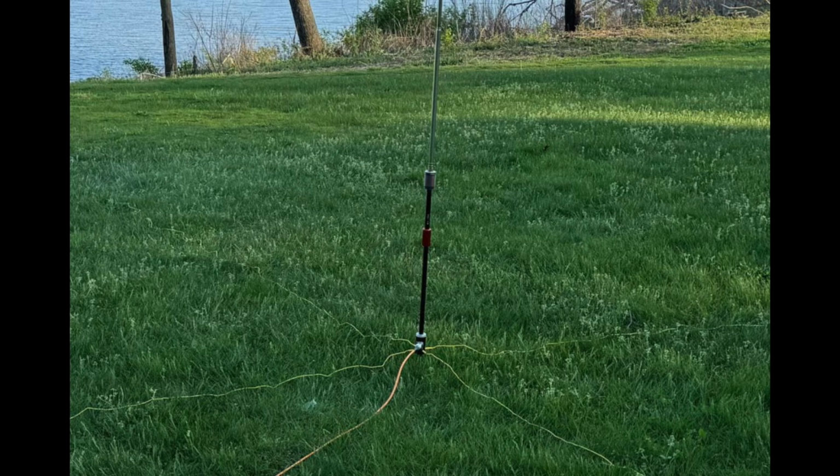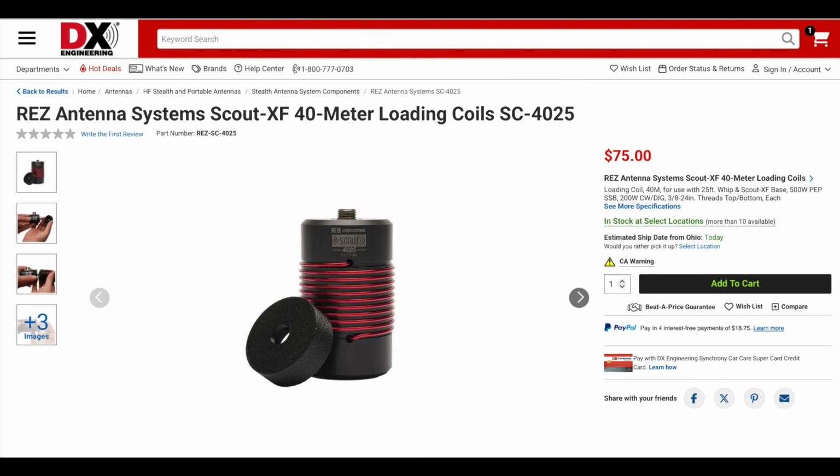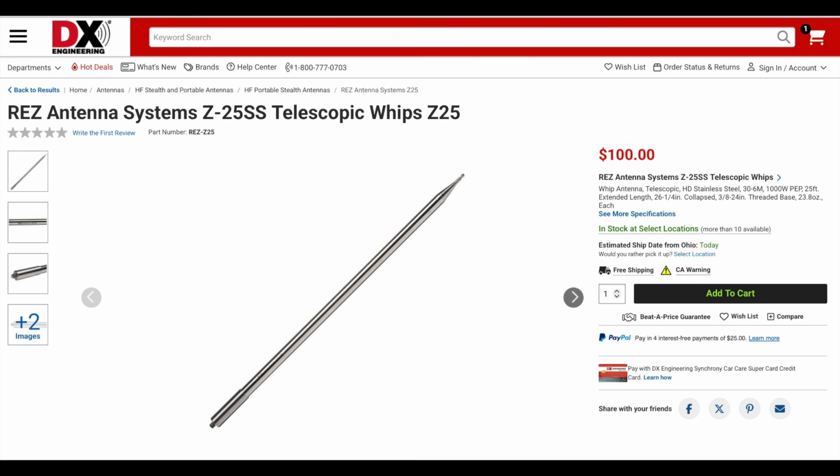As I mentioned earlier, WSPR is great for comparing two antennas. I typically use the Chelegance MC750 when I do Parks on the Air, but I've been curious what the difference would be with a larger antenna on 40 meters. Res recently released their new SC4025 40-meter coil along with a 25-foot whip, so I decided to compare the two antennas. And let me say this from the outset, both of these antennas are great.